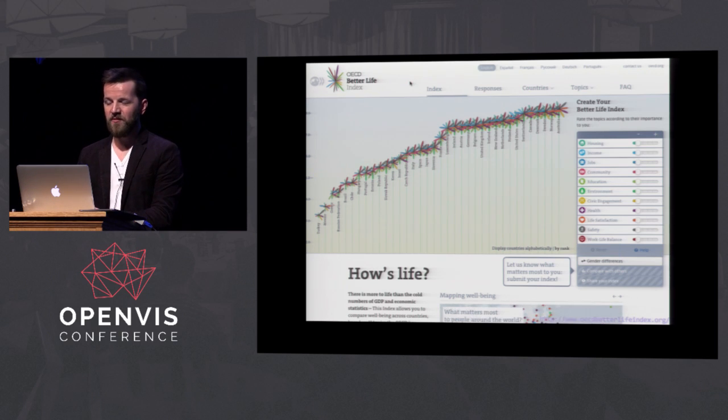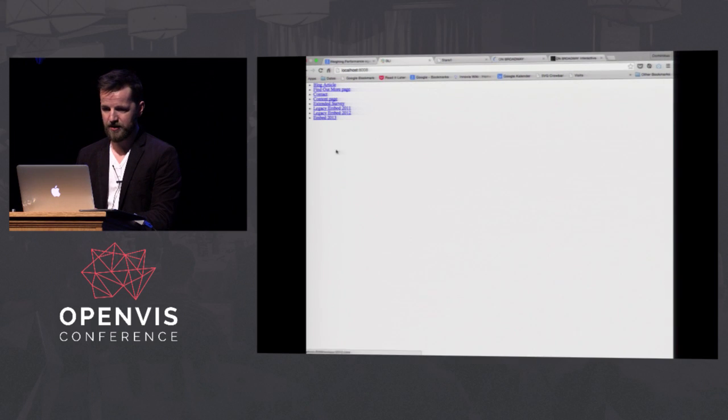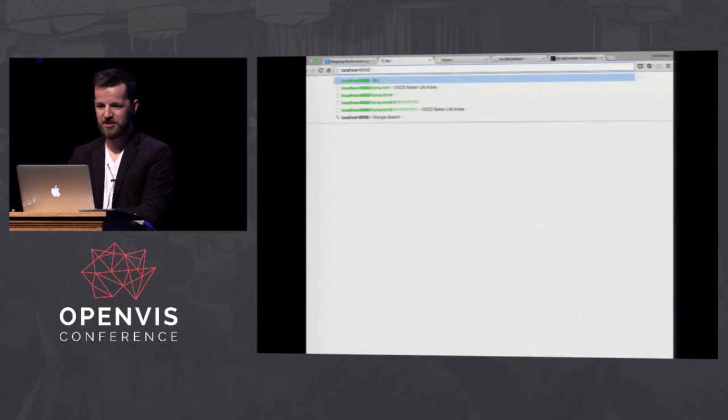So I'm very happy to show you a sneak peek of the latest version that we're currently working on, the Better Life Index 2015. And no, can't reach it. OK.